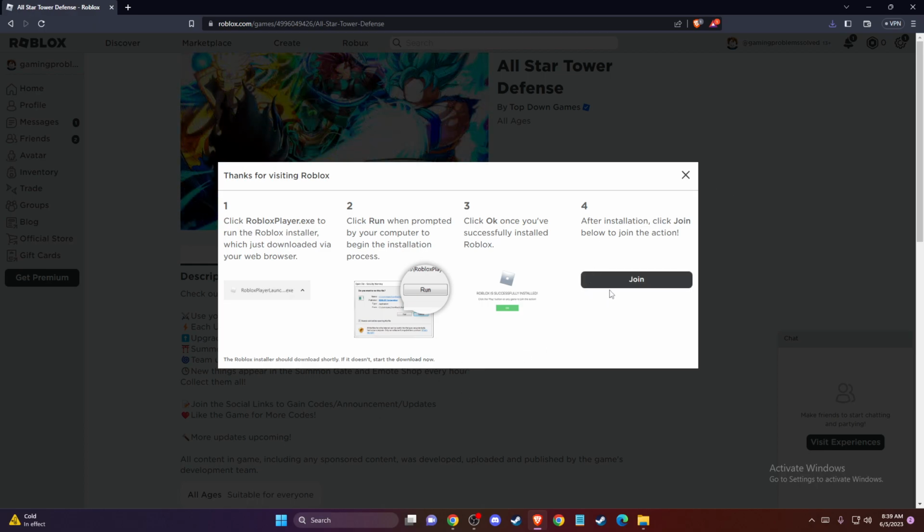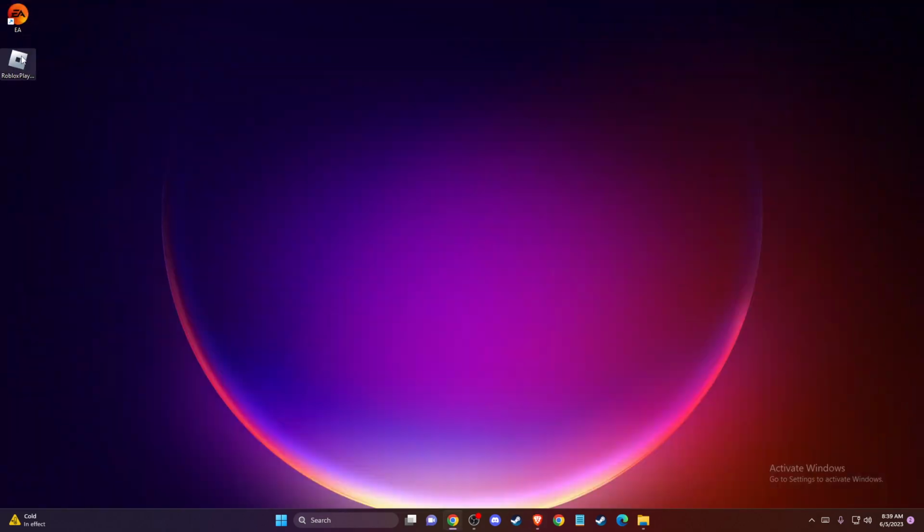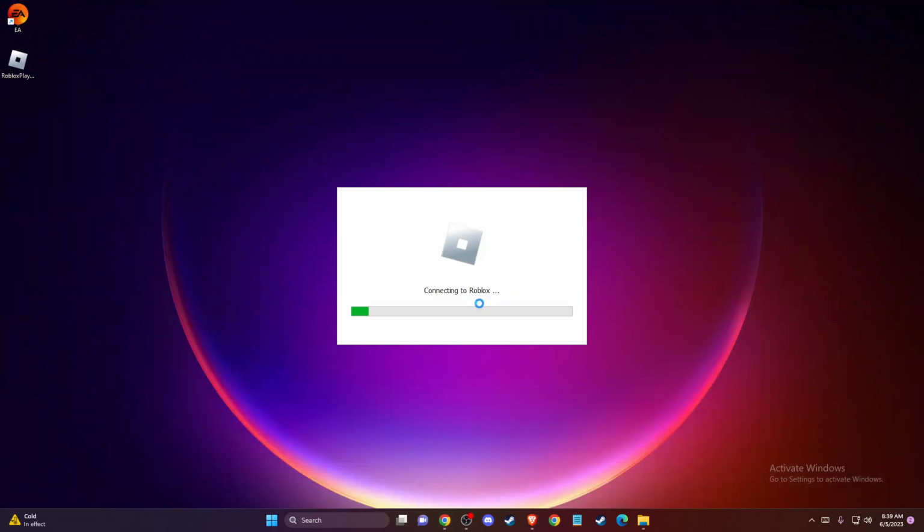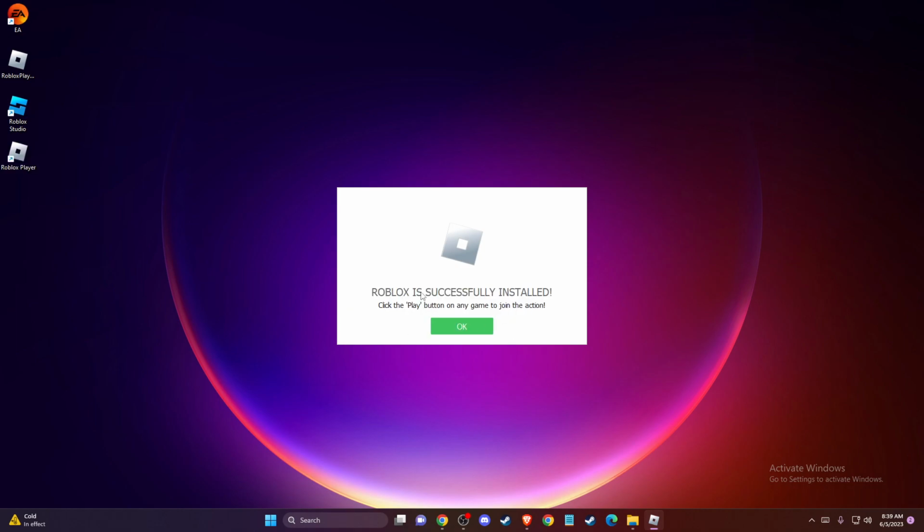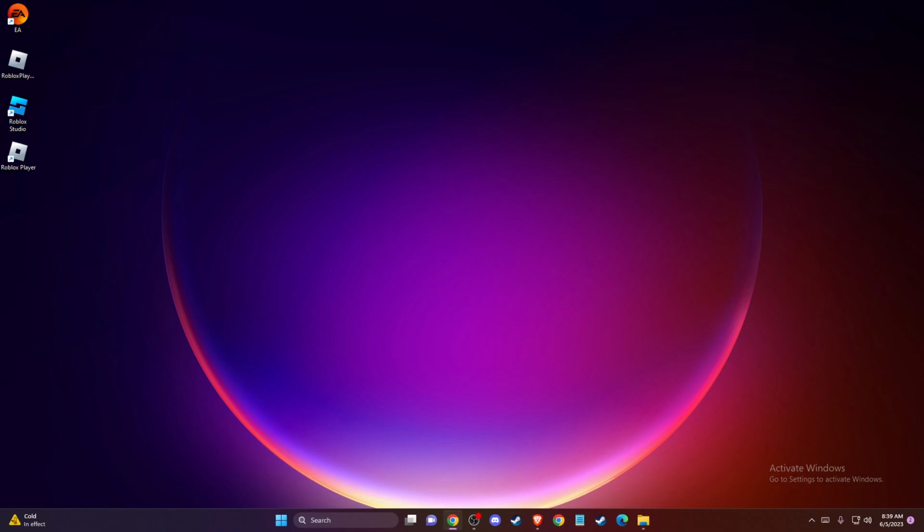And once it's installed, you just need to open up the Roblox launcher here. And as you can see here, now Roblox is successfully installed, and it should fix the problem.